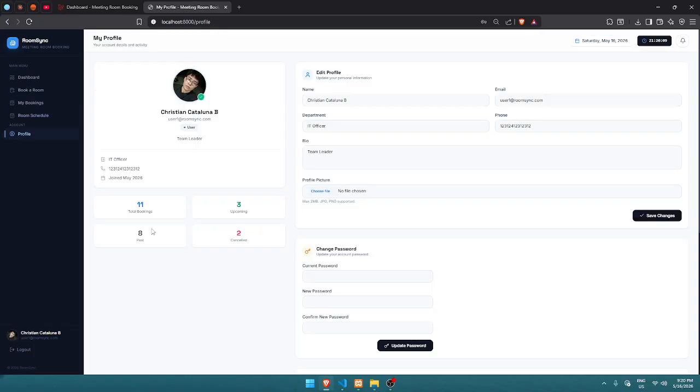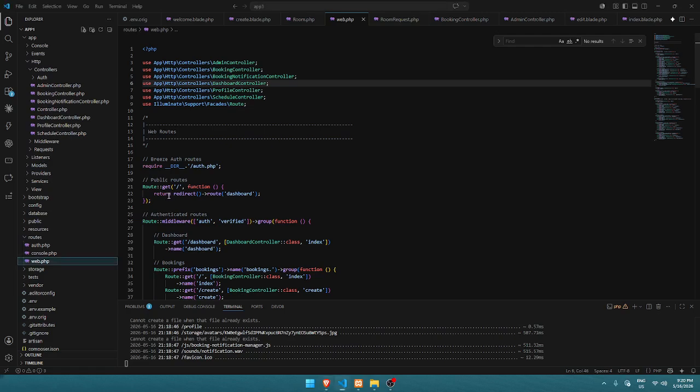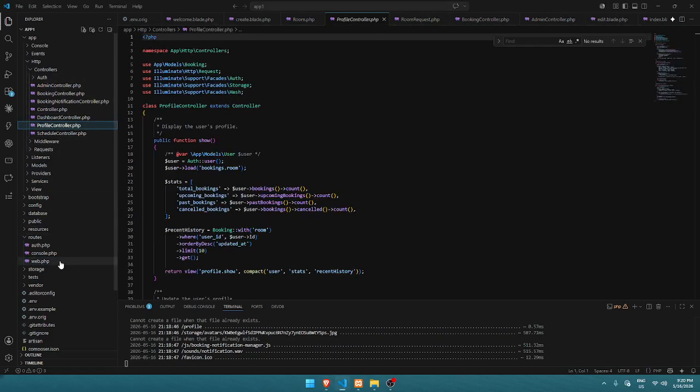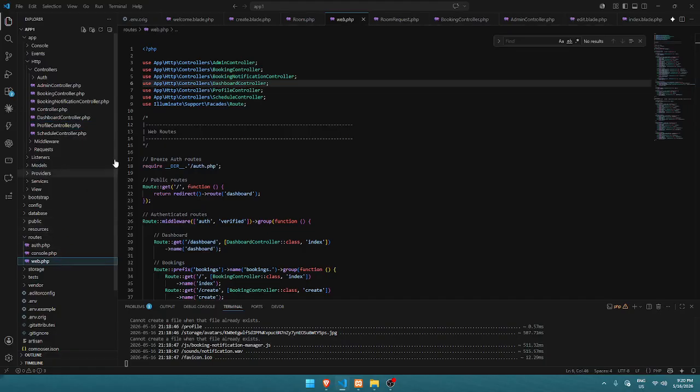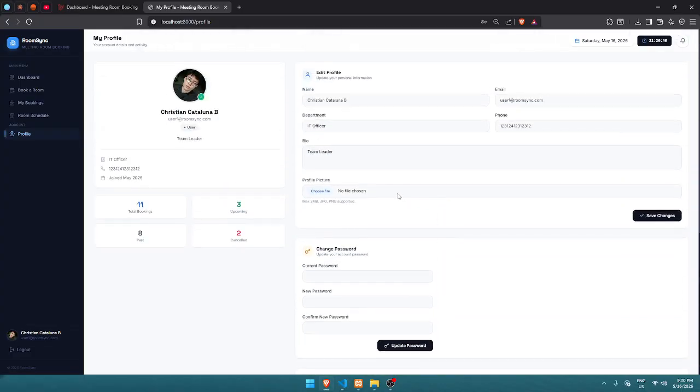So next is the profile management. It allows users to update profile details and change passwords, and it lives in web.php and ProfileController.php, which are located here in controllers and right here in routes. So the user edits the profile data and uploads an avatar. These features matter because they personalize the user's experience.